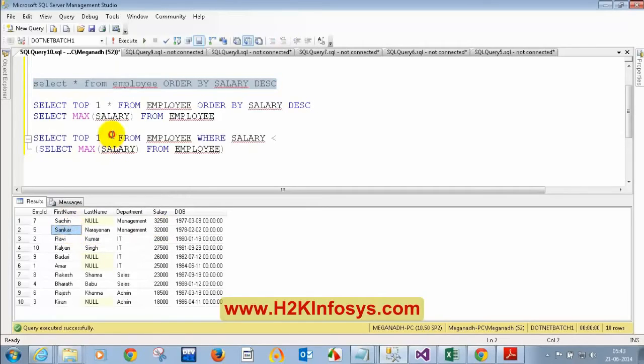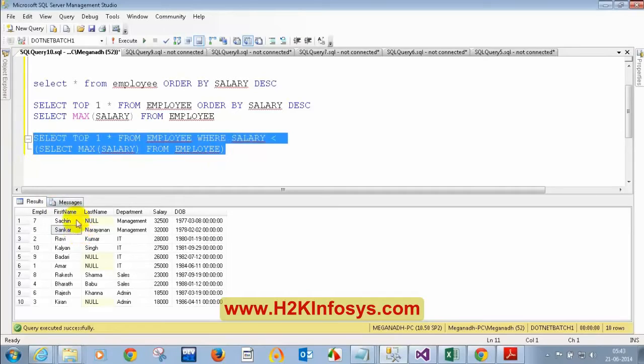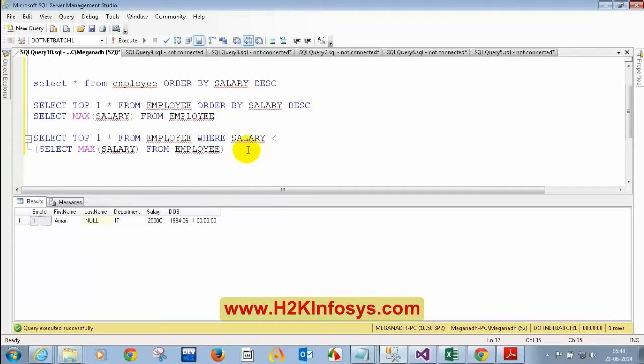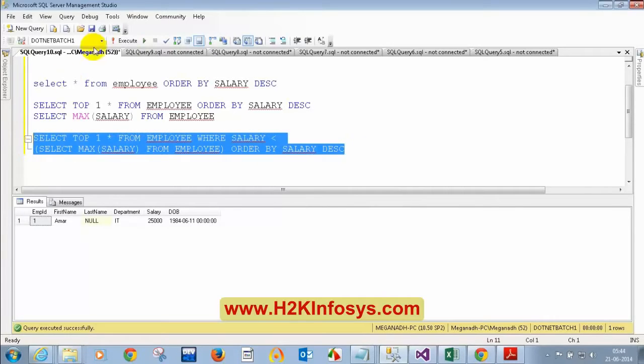So now let me execute this query and see whether we are getting Shankar or not. We are getting Amar here. What is wrong is that I want to do it order by salary descending. So what I need to do here is order by salary descending. Now let's try to execute this. So I'm getting Shankar here.